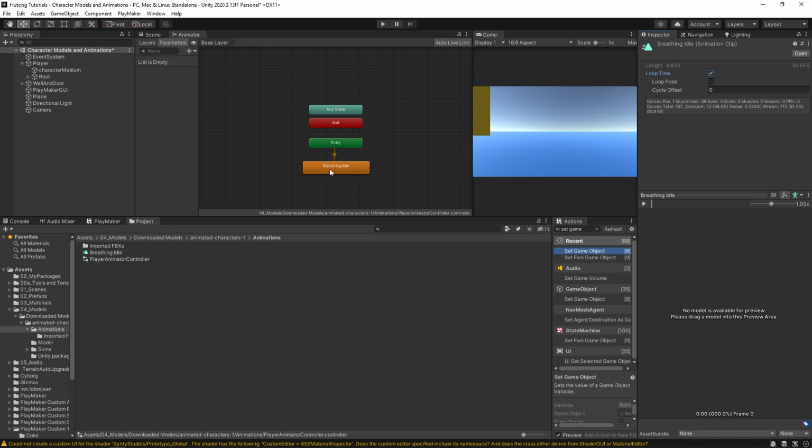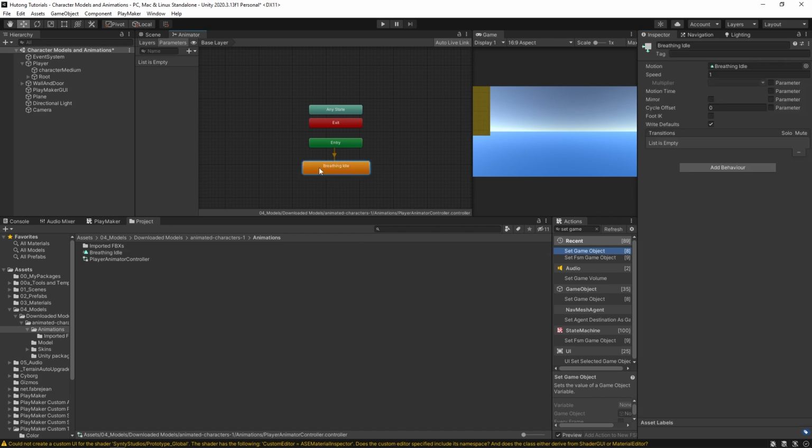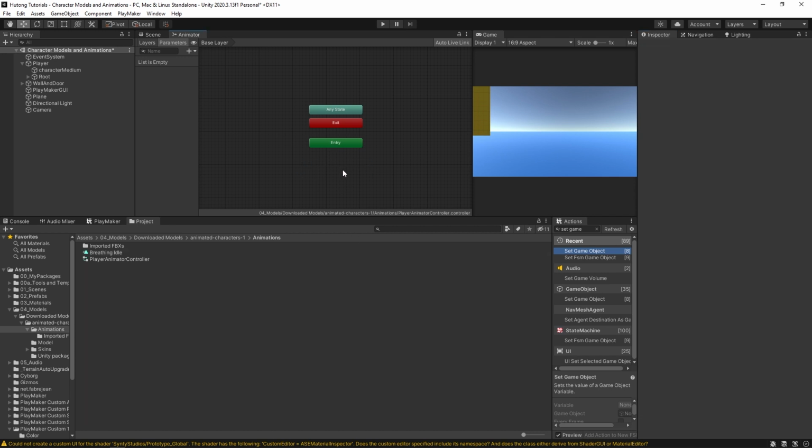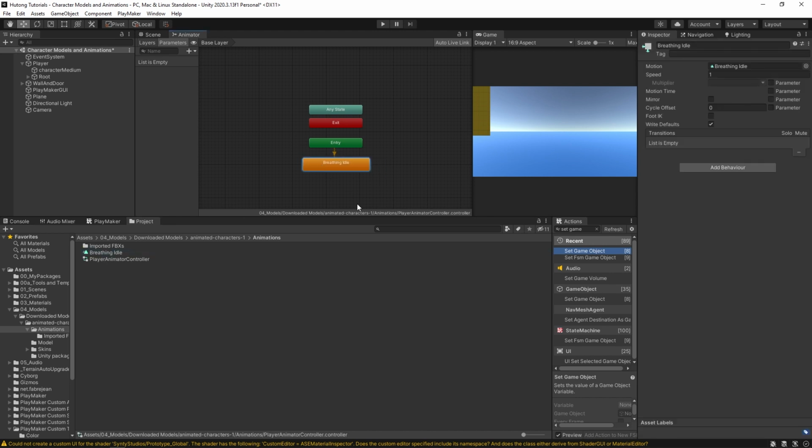And I'm going to get rid of this old breathing idle. I'm just going to select that state here in our animator and hit delete. And now I'm going to drag and drop our new one in here. That's what we want instead.